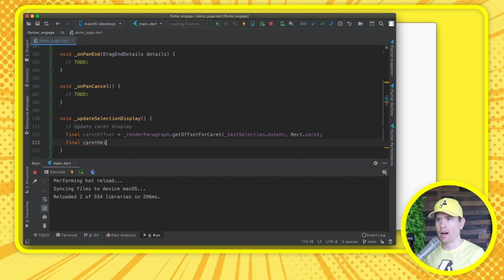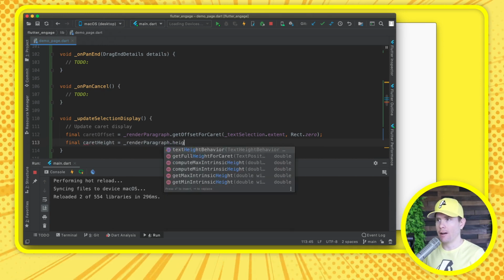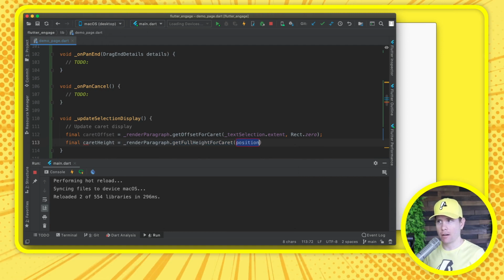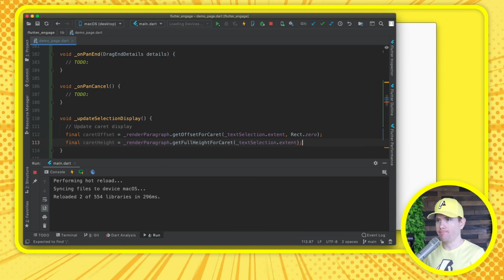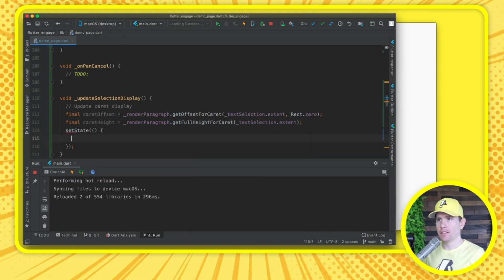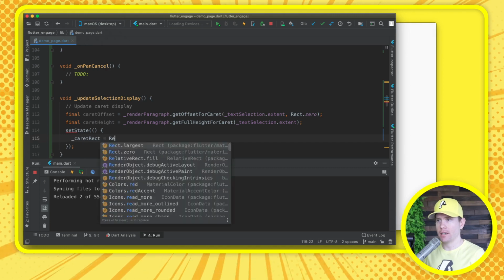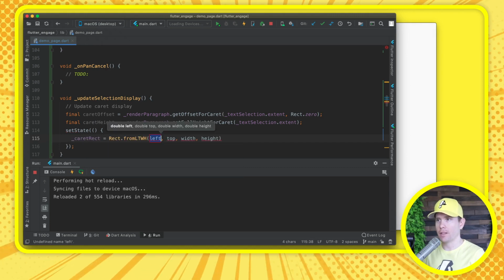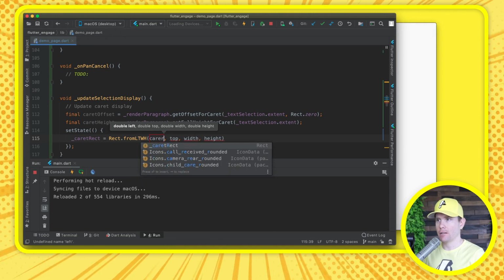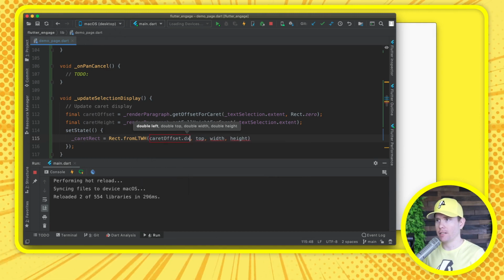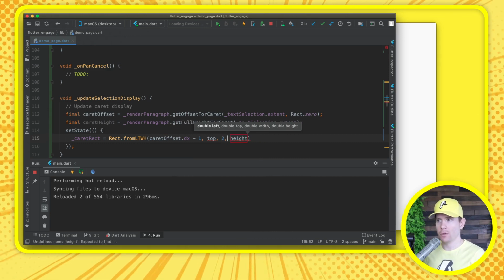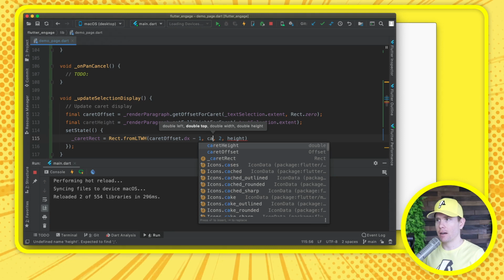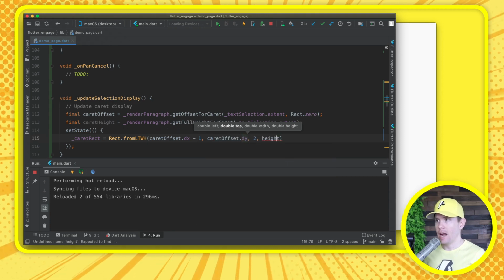Then the caret height is render paragraph, get full height for caret. We pass in the exact same offset. And then we can set state, and we can say caret rect equals rect from left top with height. We're going to say caret offset dx -1. Why -1? That's because I'm making the width 2. And then the top is caret offset dy, and then the height is caret height.